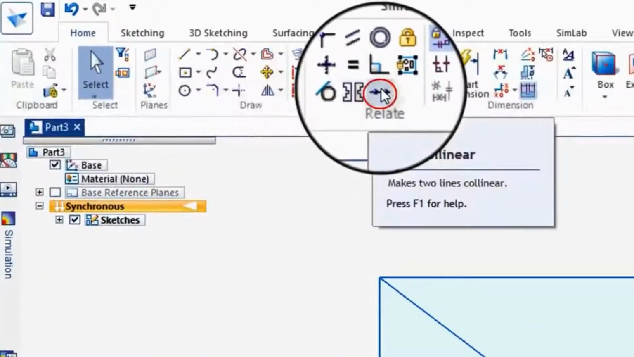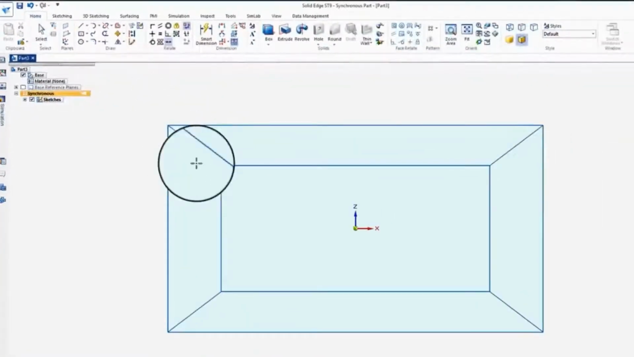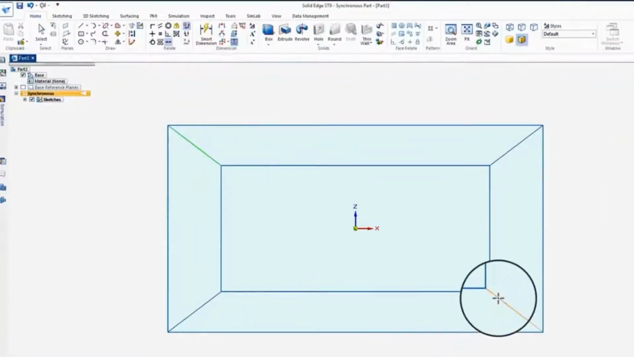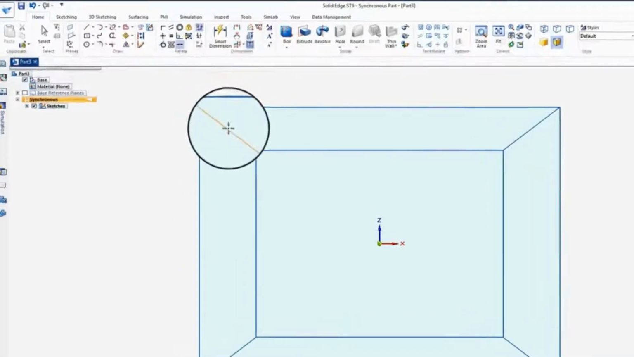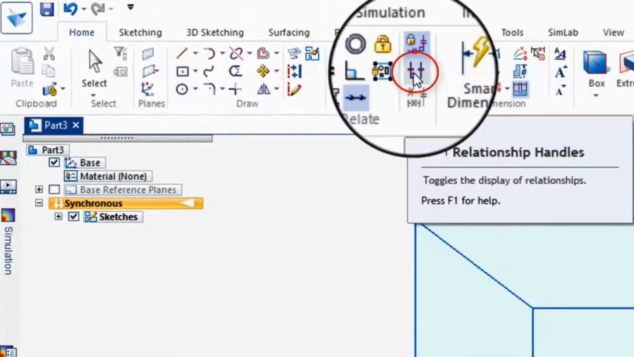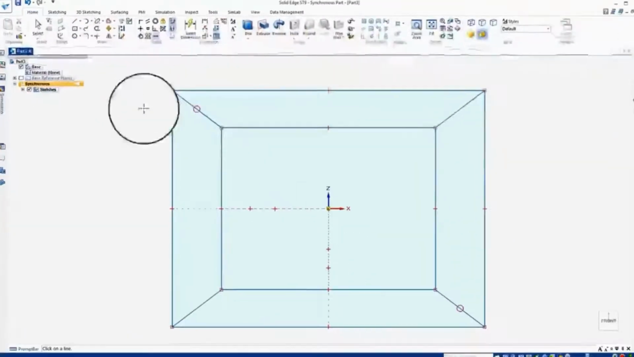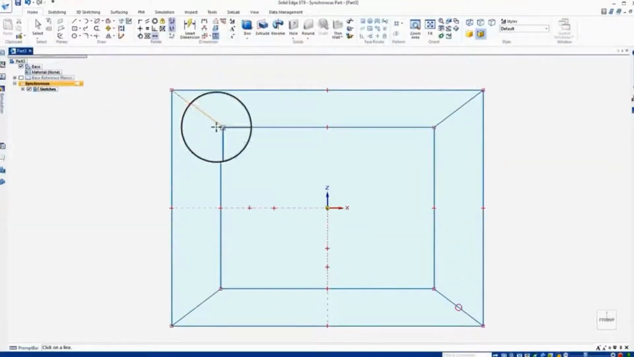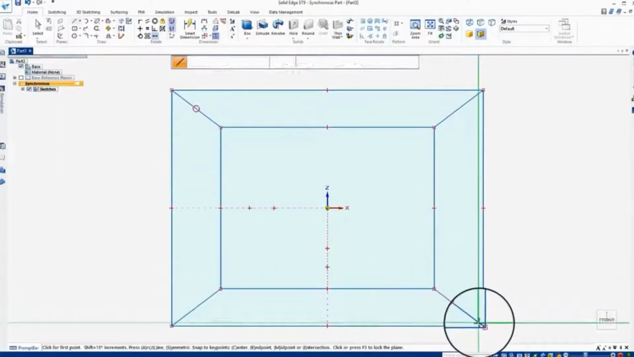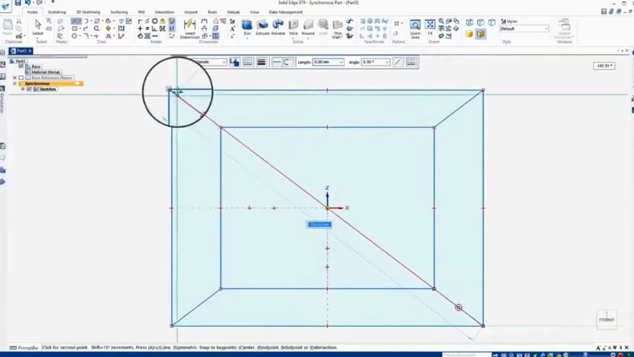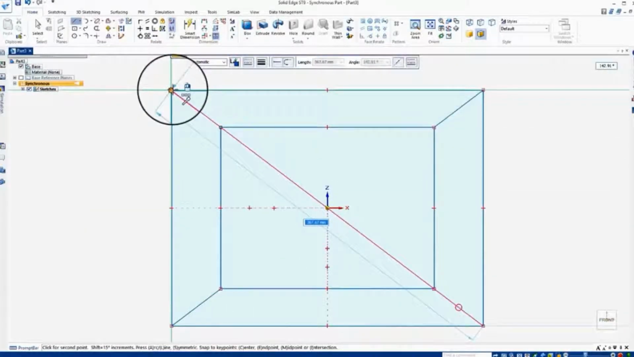And the first constraint I'd like to use is collinear. And I'd like to make this collinear to this. Now you'll note I'm not seeing the constraints. So I'm going to go up here where it says relationship handles and turn those on. And so now I can see that line is collinear. Now visually that does not look collinear. So I can go and just check from the bottom corner to the top. Yep, that's absolutely collinear. It's on the same line.